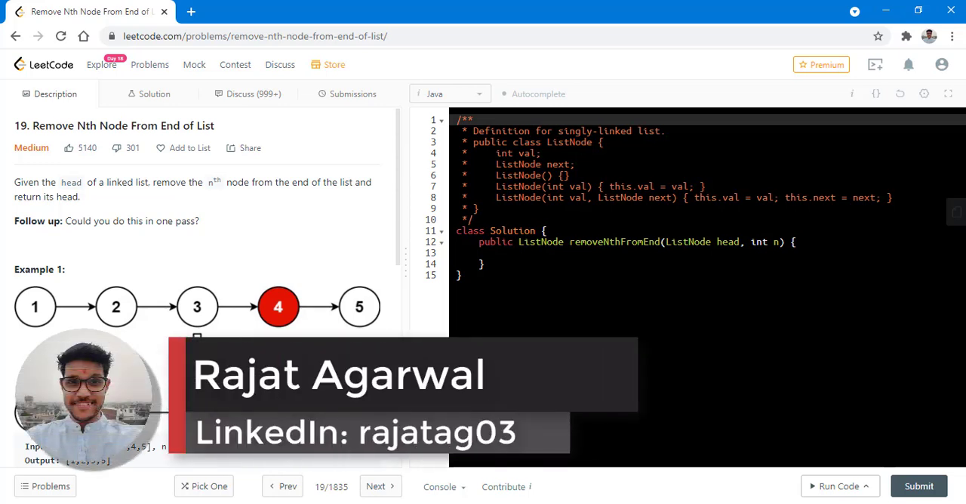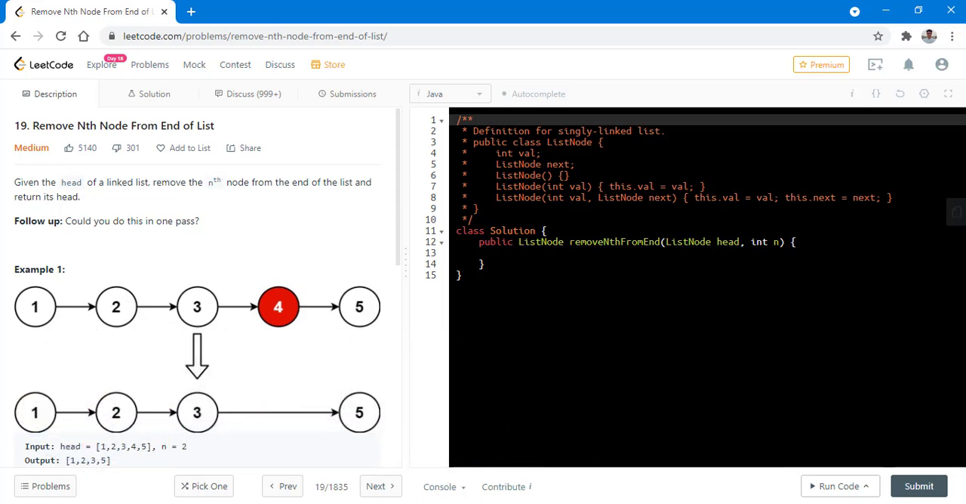My name is Rajat and today we will be discussing the question remove nth node from end of list. In this question we are given the head of a linked list and we need to remove the nth node from the end of the list and return its head. The follow-up problem with the question states: can we do this in one pass?